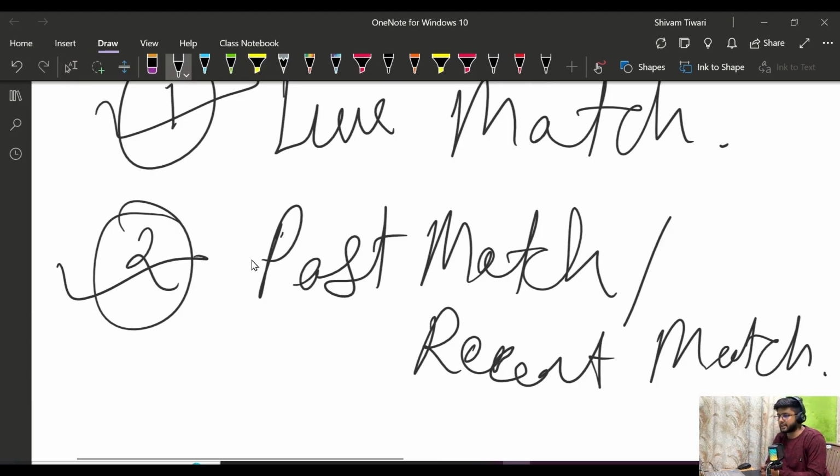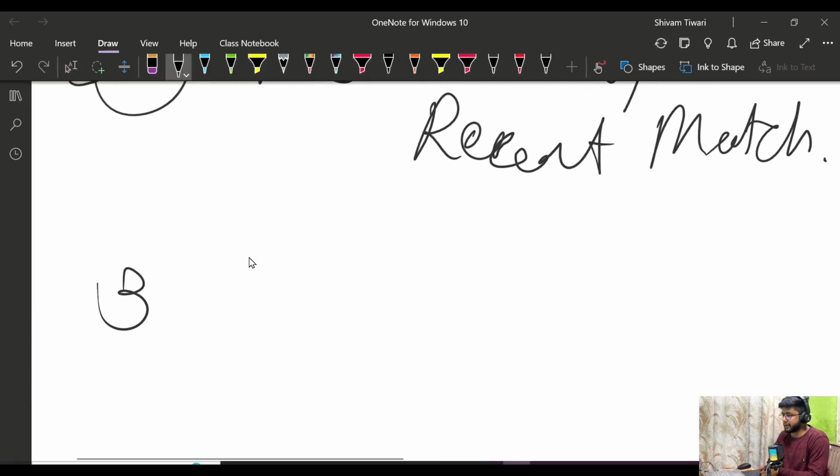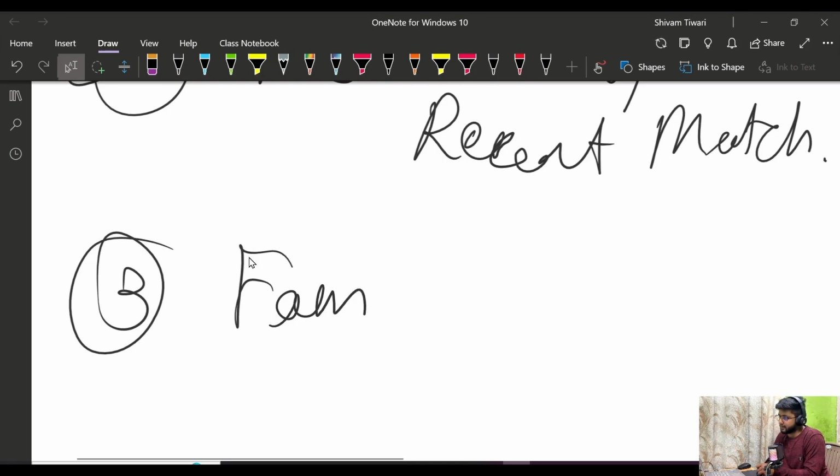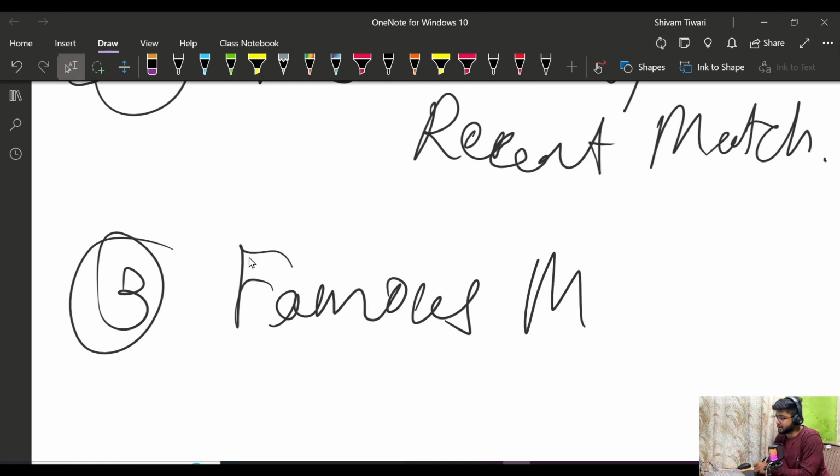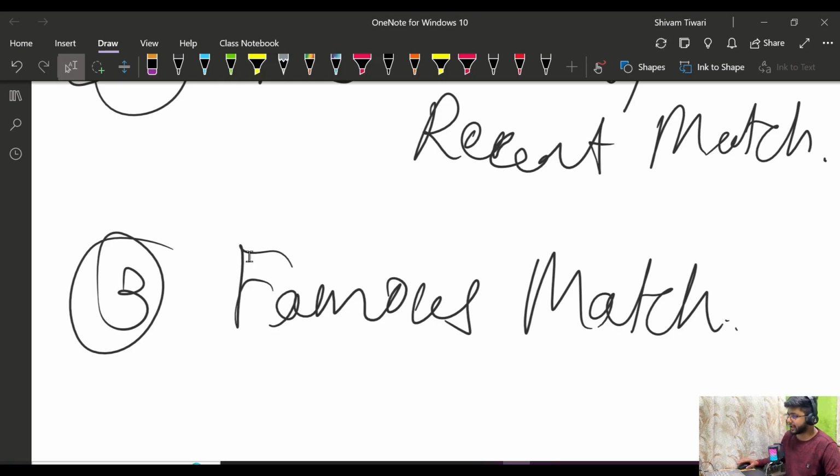The next thing that you can search is a famous match, let's say India versus Australia 2023 finals. So it might be the case that you will be searching some of the famous matches, let's say India versus Sri Lanka 2011 finals, so something like this.